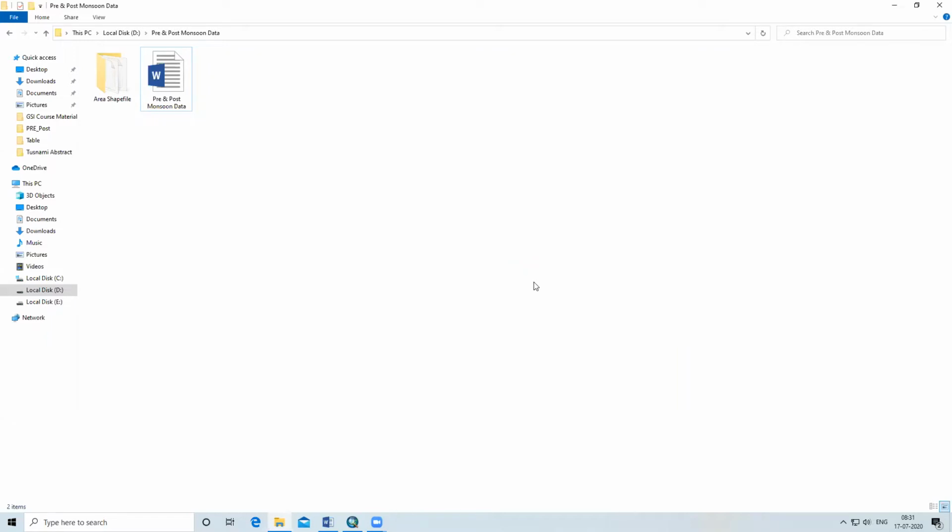Today we are going to learn how to create a pre-monsoon and post-monsoon map using the IDW tool in ArcGIS. We have data for pre-monsoon and post-monsoon, and we have an area shapefile. So this is the data for pre-monsoon and post-monsoon, and this is the area shapefile.